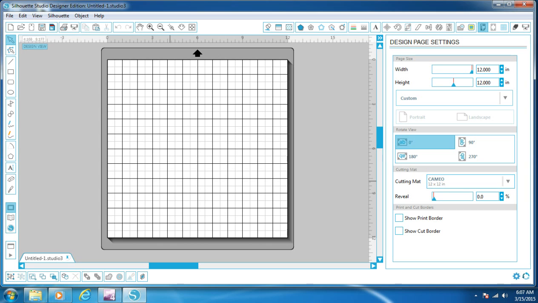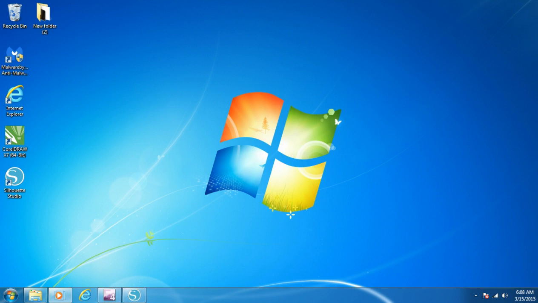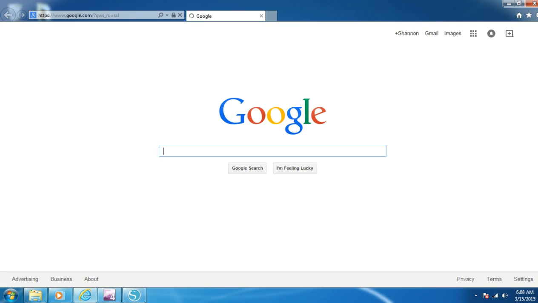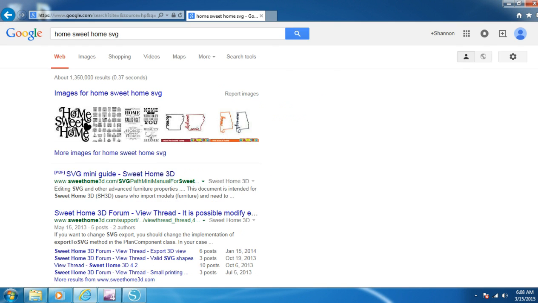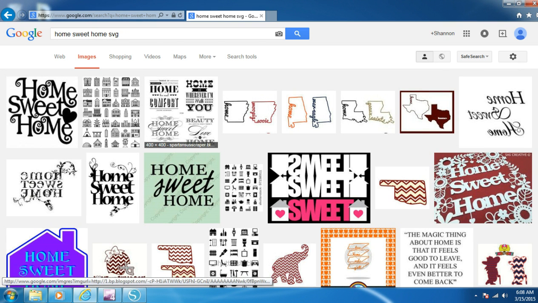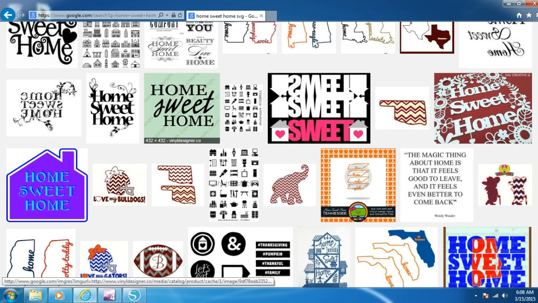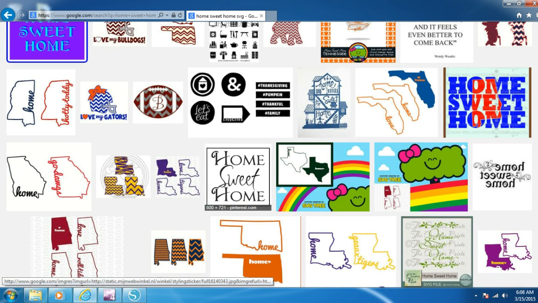Okay, so I have my Silhouette software open. It's 12 by 12. That's what the Silhouette cuts with the mat. Okay, so what I'm going to do though is go to my Internet Explorer and show you how to import an SVG and trace it from Silhouette or from Google. This is not my design. I did not buy this design. It's just strictly for the purpose of the demonstration of this video.